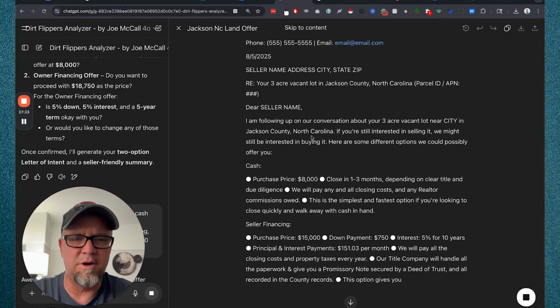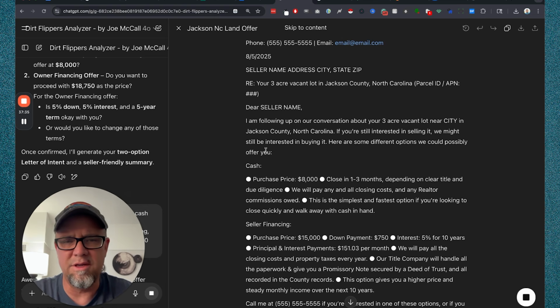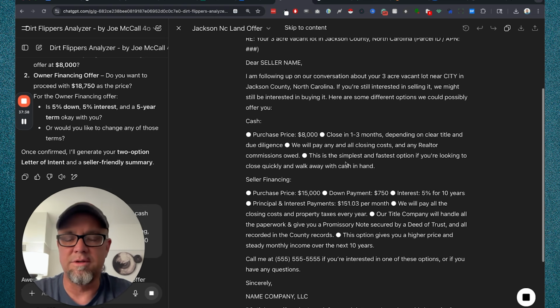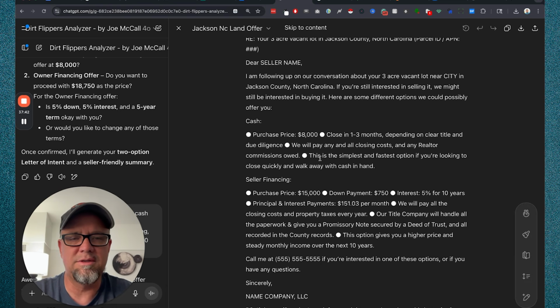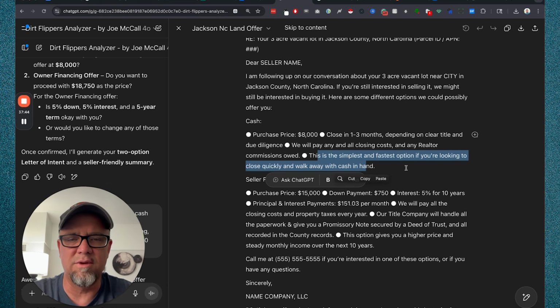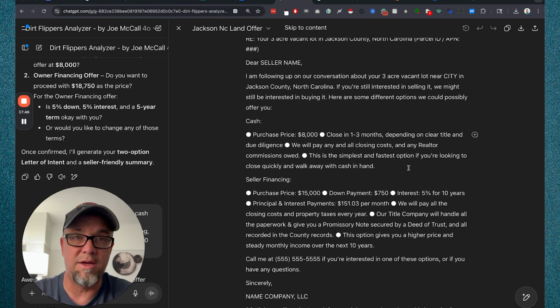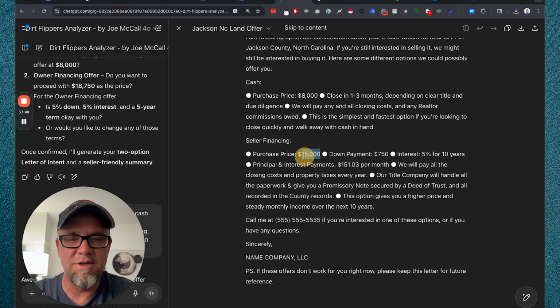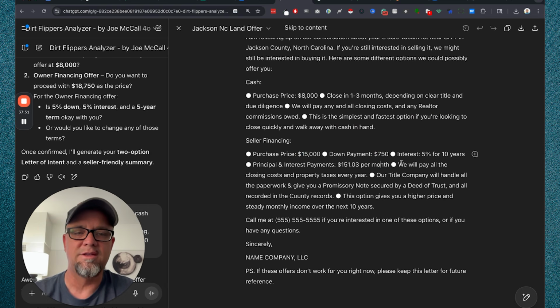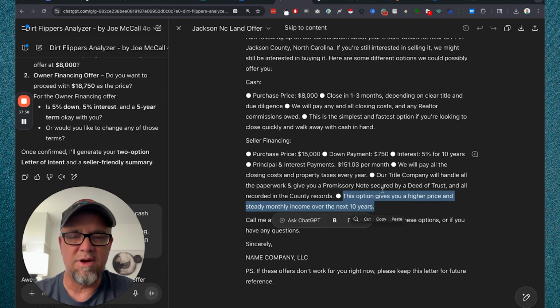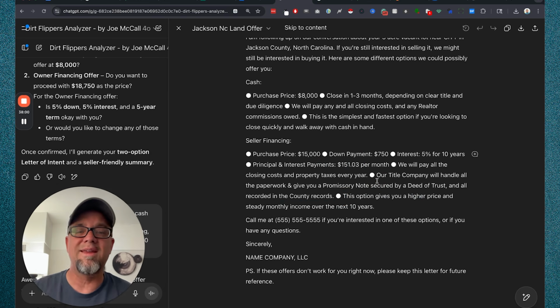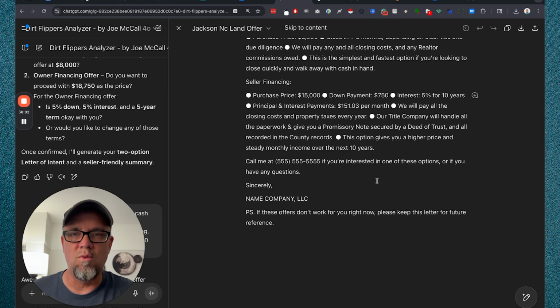But hey, I'm following up on our conversation about your 3-acre lot near the city in Jackson County, North Carolina. Here are some options I could give you. Cash, we can close in 1 to 3 months. We'll pay closing costs. This is the simplest and fastest way if you're looking to close quickly and walk away with cash. Or we can give you $15,000 with seller financing, $750 down, 5% for 10 years. Principal and interest payments of $151 per month. This option gives you a higher price and steady monthly income over the next 10 years. So let me know what you think. Cool. So you can just copy and paste that, send that to the seller.